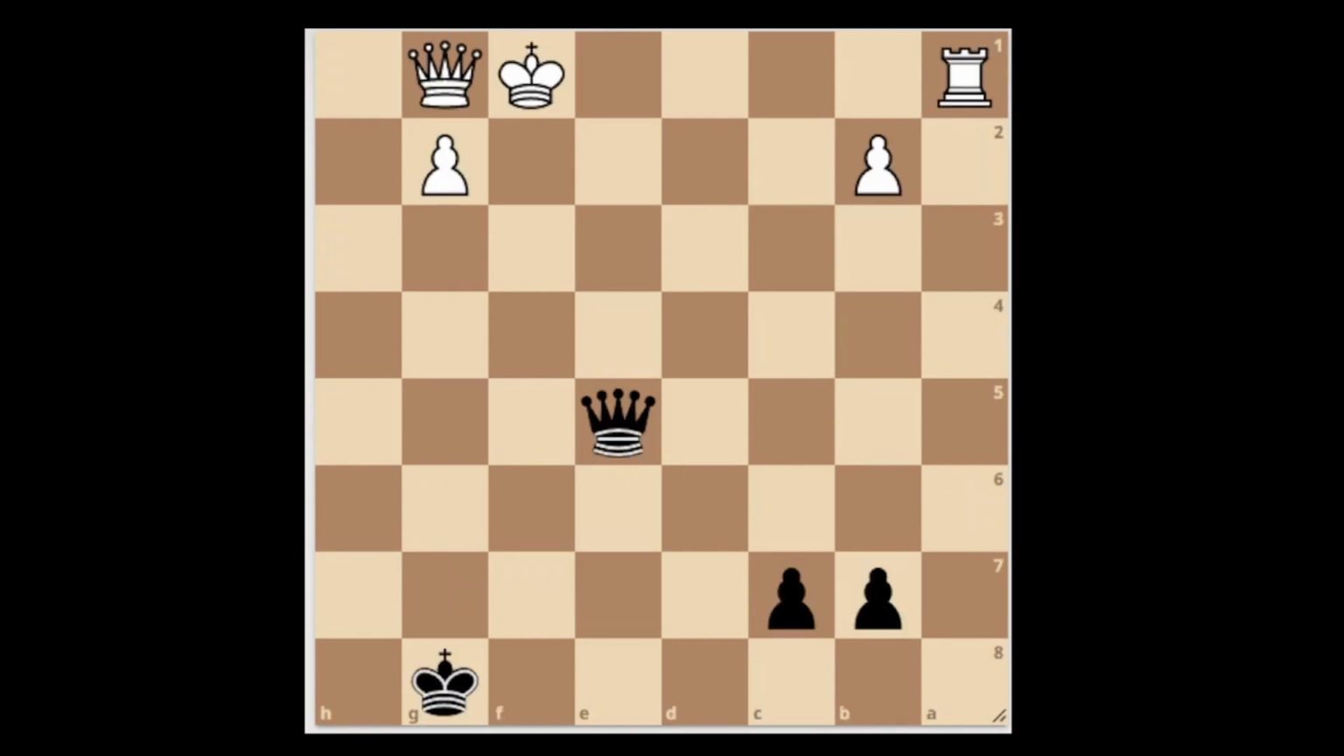Again, pause the video for a while and find where the pin is in this position. Okay, were you able to find the pin? The pin is in this diagonal. The pawn is pinned. The queen is pinning the pawn to the rook. Now the rook is more valuable than the pawn. So if white moved this pawn forward, then the rook which is behind the pawn gets captured by the queen.